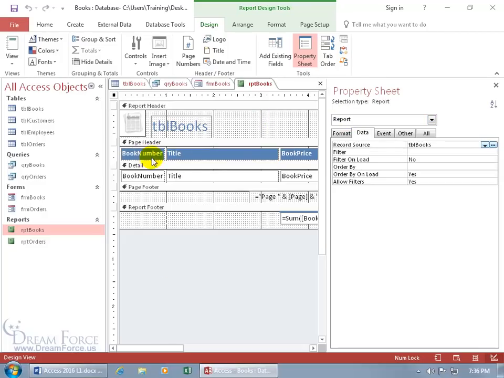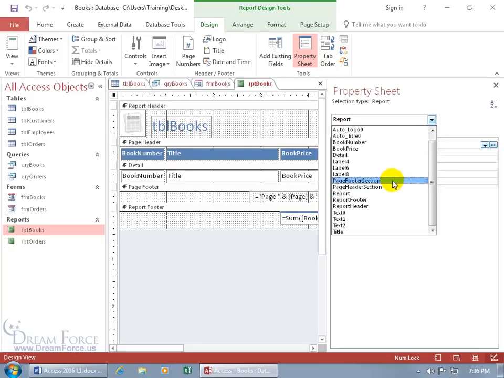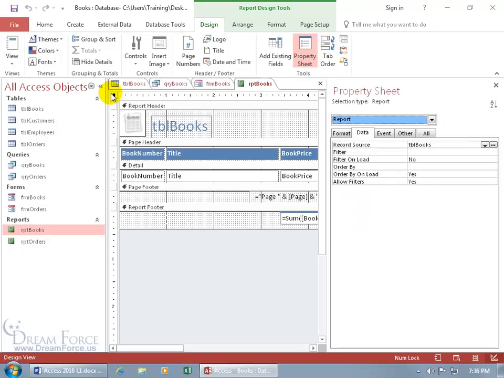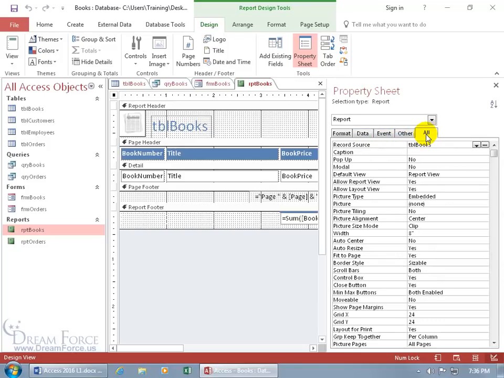So we want to be able to select the entire report. You can click off in a blank area, and you can see when I do that, that little box there gets filled in with the smaller black box. And so you can see over here it's the report, or you can click on the drop-down arrow and find report, and it's still selected. Or you can click down below in the off the grid here in a blank area, and it's still for report. In any case, come over here, and you got a bunch of different tabs, one for formatting your design, for the data, events, others, or if you're not sure where to look, you can click on all, because that has all, and you can see the record source is the TBL books. And you can click on that drop-down arrow and change it if you'd like.